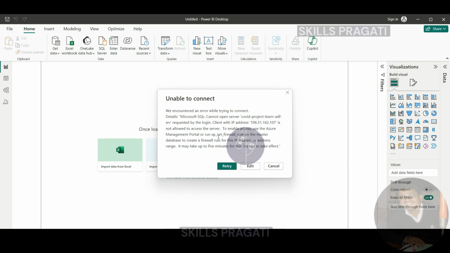So how to resolve it? Over here in this message you will notice that it also suggests to run the sp_set_firewall_rule command. But we will resolve it differently. So let's resolve it and then we will try again. So let's go to the Azure portal.